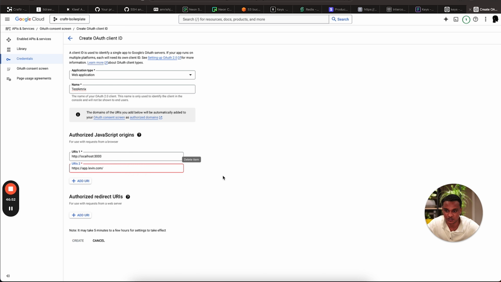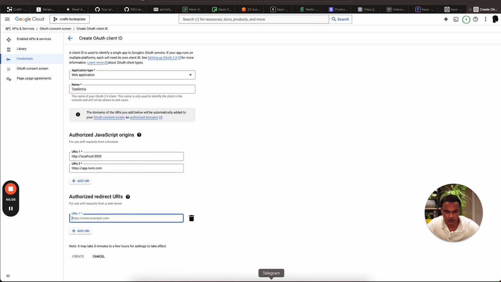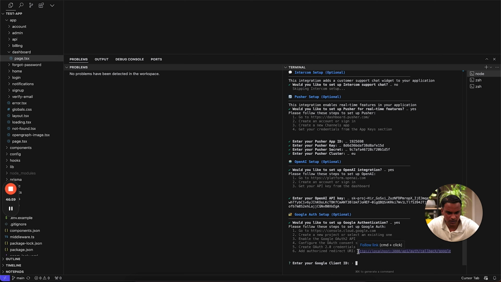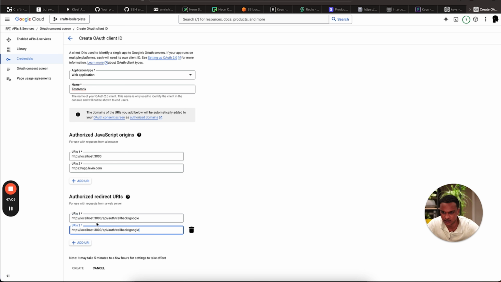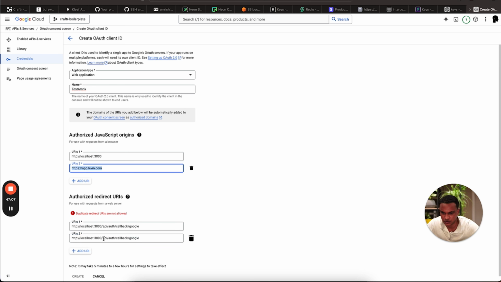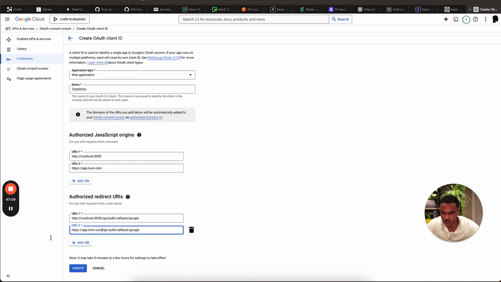Whatever the URL is that you'll be using in the future. The second thing we want to do is go back in here and copy this link, paste it in there as well, and then do the same thing with the URL you're going to use in the future. Boom. Then we click on create.